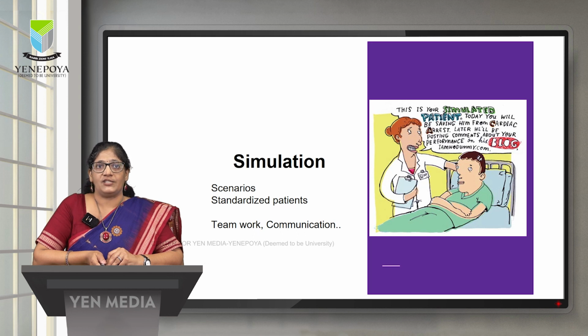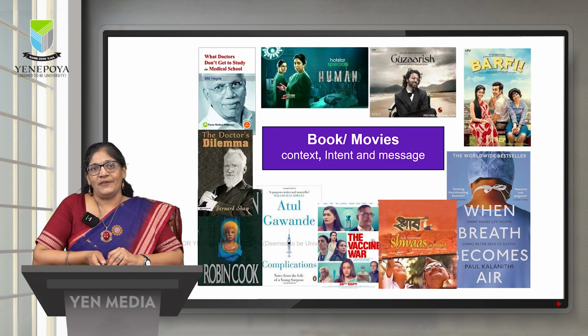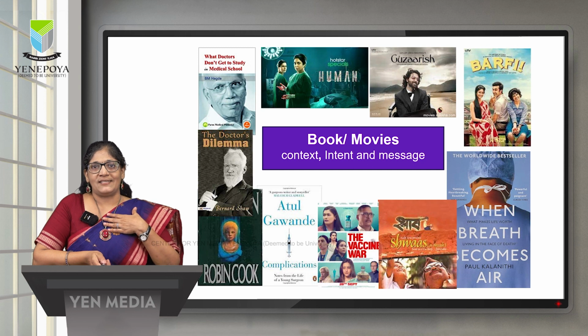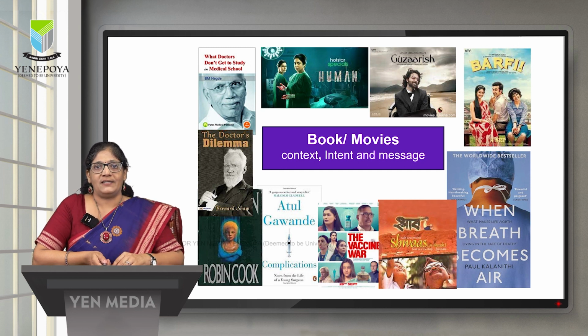Books, movies, don't they transport us into an entirely different world? They create a world like no other. They have the power to make us an integral part of the plot. They make us take sides, feel for the characters.